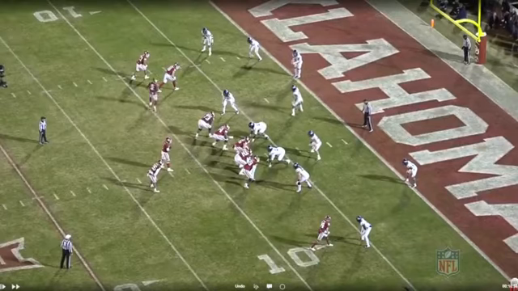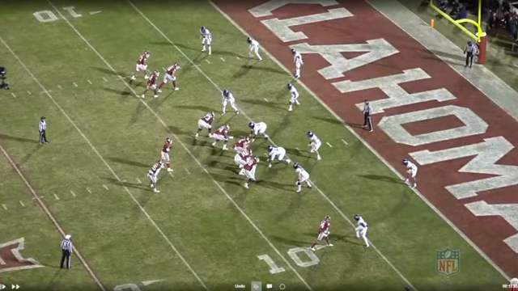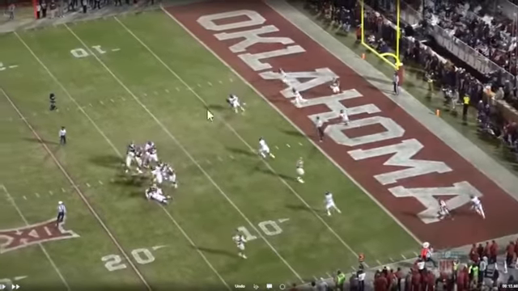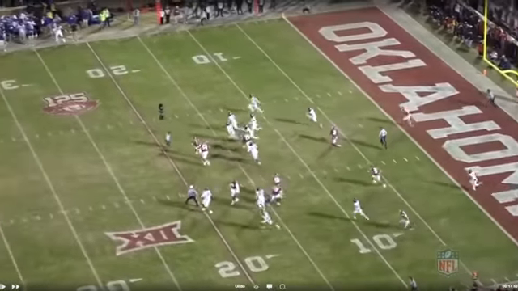One more time real quick right here. They motion over. Now you've got a trips bunch set. They've rolled over. They've got the numbers. Again, they're trying to vacate that hole. Corner does a fantastic job.